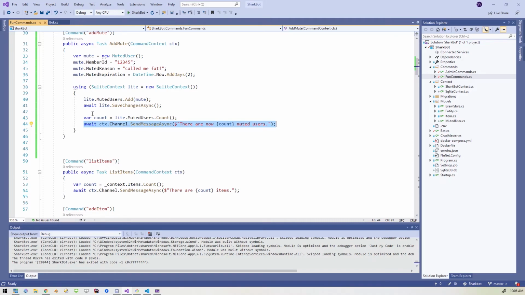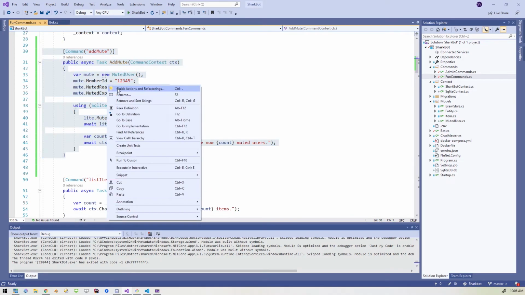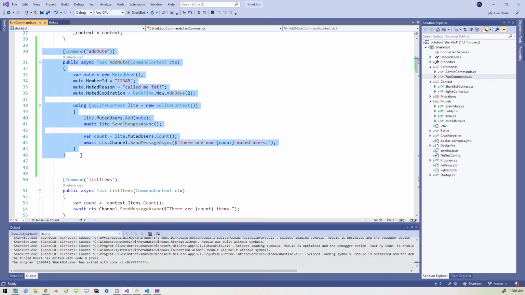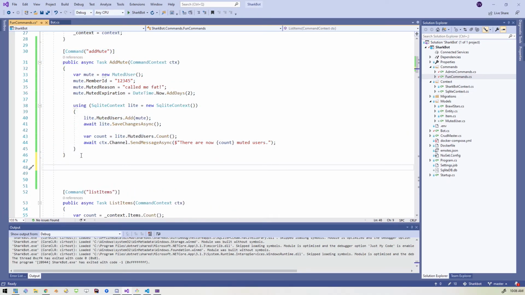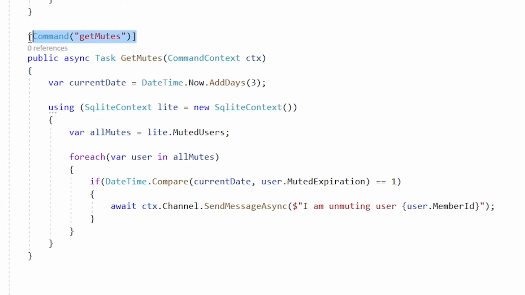So I'll go ahead and copy paste this. I'm going to create a get mutes function. So I'm just going to copy this and make a few changes. Okay, so just like before, just creating a new command. I'm calling this one get mutes. Same public async task, calling the method get mutes, command text, context, all that as usual.